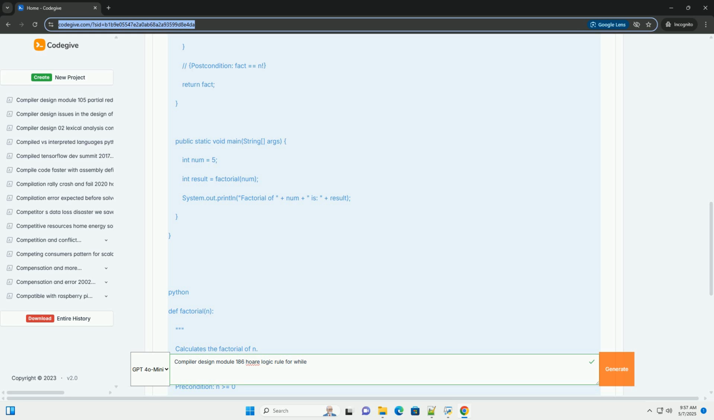4. Example, calculating the factorial. Let's consider a simple example, calculating the factorial of a number using a while loop. We want to prove that this code correctly calculates the factorial. Here's how we can use Hoare logic to do it.